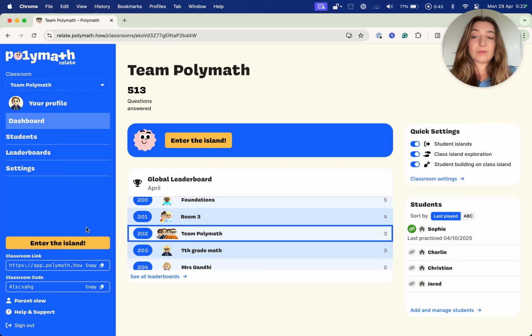On the bottom left here, we have quick links to get into Polymath. So your classroom link is the link that you'll share with students, so it's really easy for them to get on. And your classroom code is the other way that you can do that. And here's another button to enter the island.